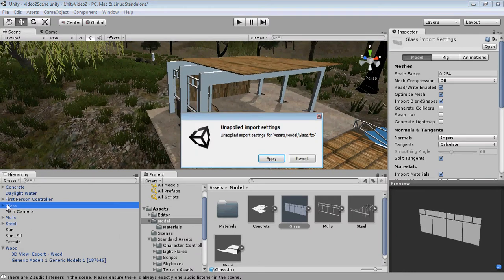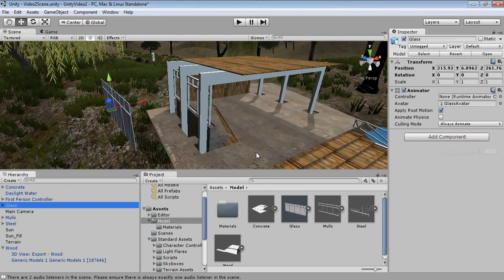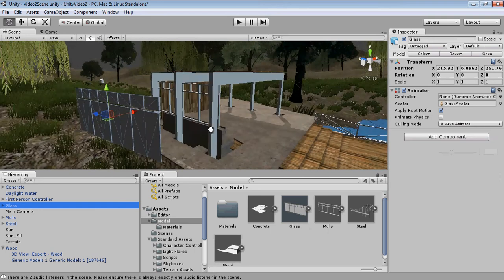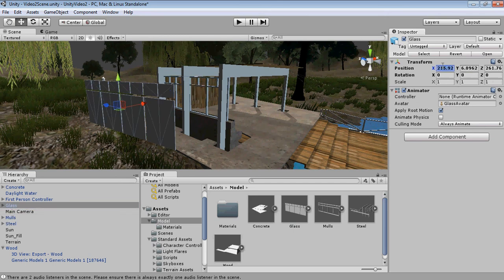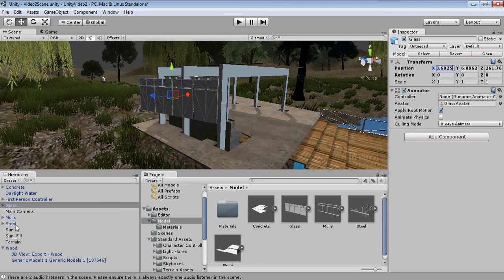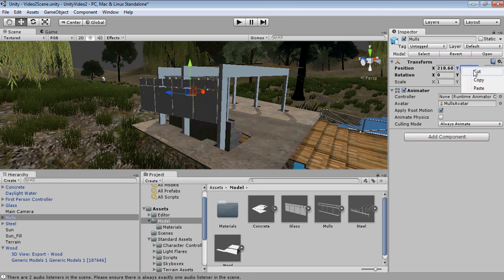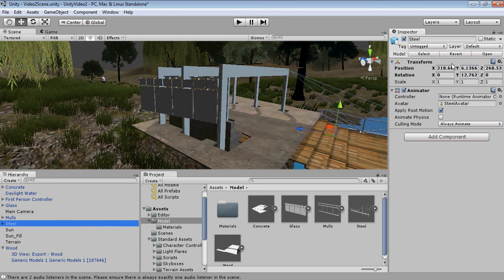I need to get the glass positioned. Oh, the first thing it's going to do is apply that scale factor. That's why this little window popped up. Okay, so you can see my glass is right there. And again, I'm going to go back to the process again of just matching my XYZ data. So copy, paste, the Y values, copy, paste.